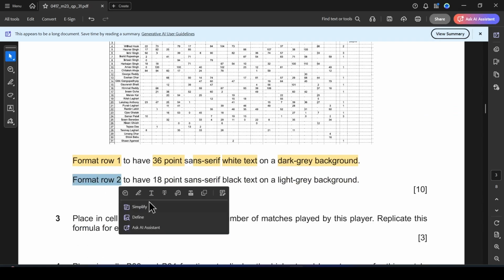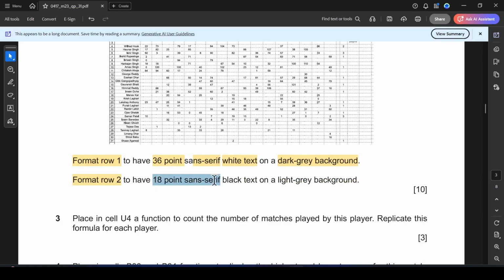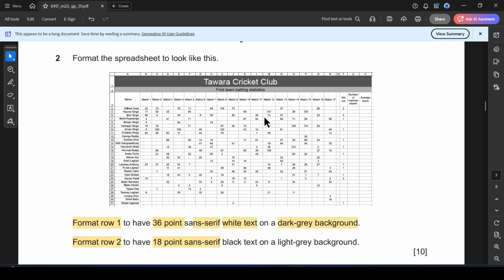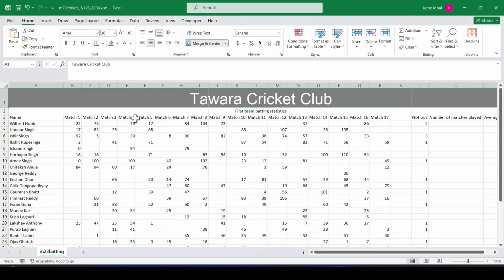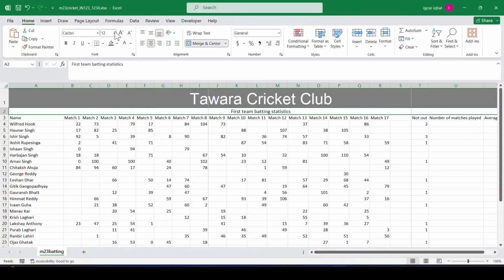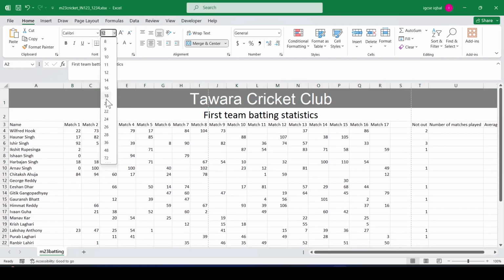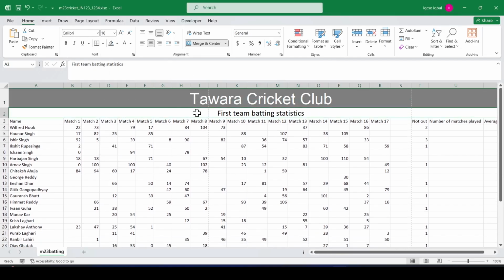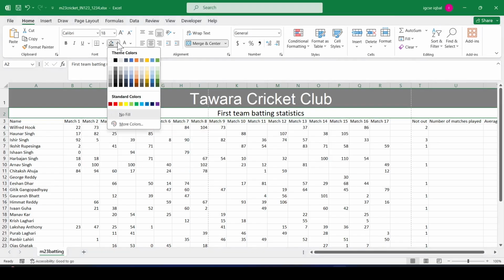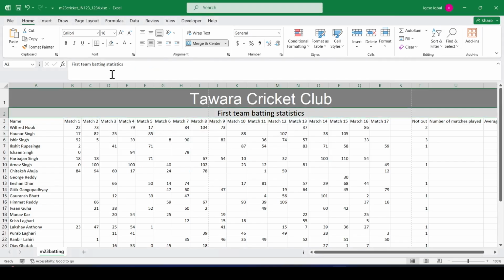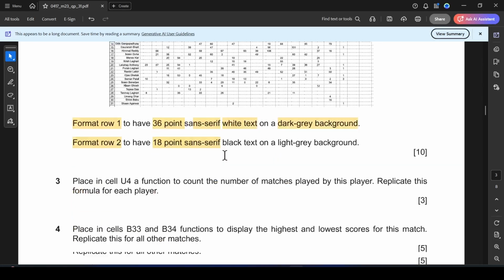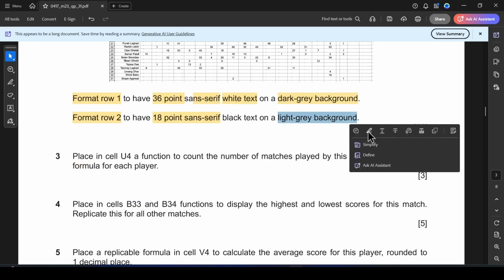Next, format row 2 to have 18 points, sans serif. Let me select the second row and click on 18. It should be black in color, and the background will be light gray. Perfect. Light gray background is also done.